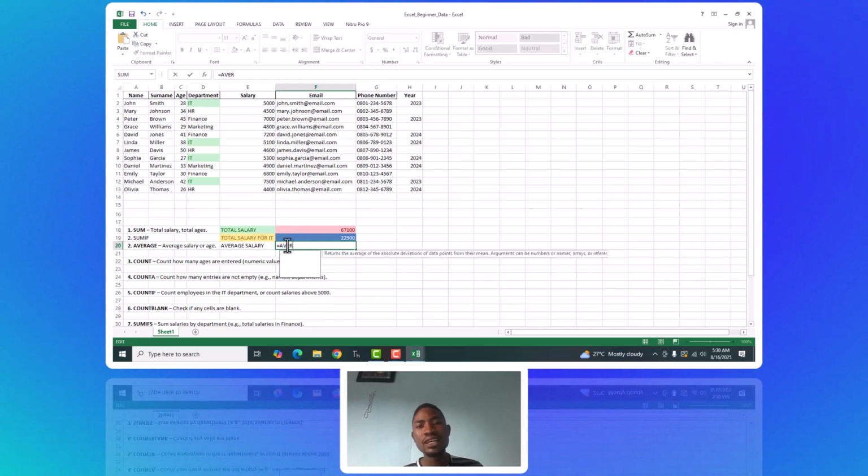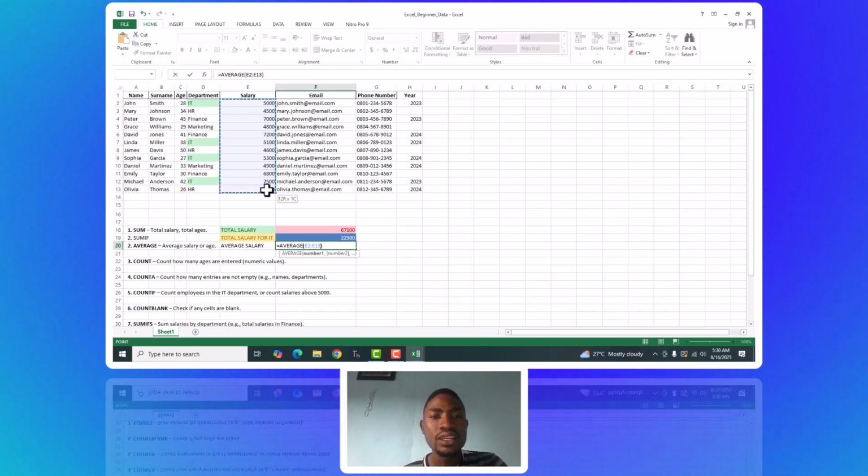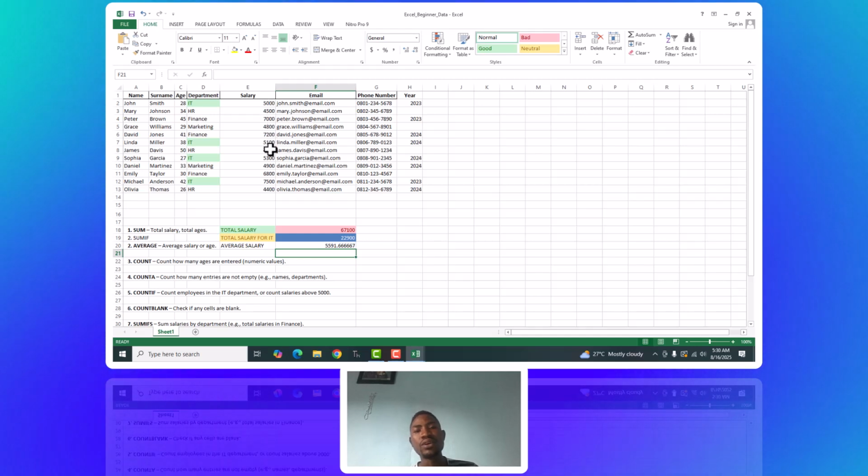So average, then the number 1 and the number 2. So what is the average? The number 1, we are starting from the beginning and then we are taking it to the end. So we are getting the average of the salary. So this is the average of the salary. Let's just assume that the average of all the salary is actually 5,591.66 and so. So this is the average.